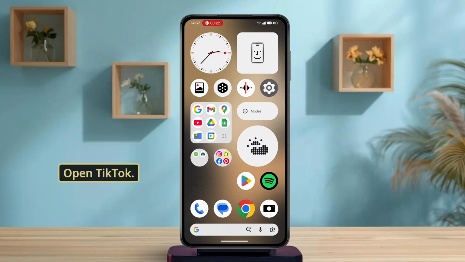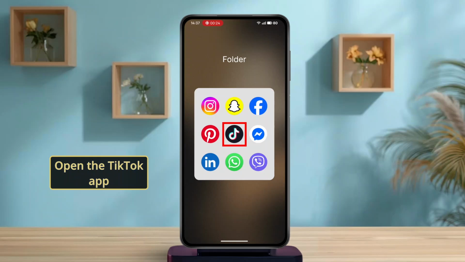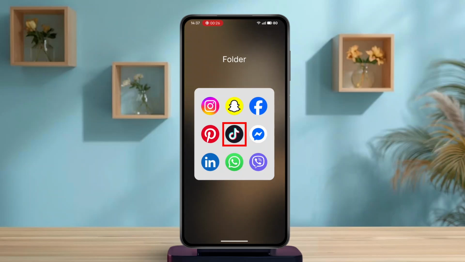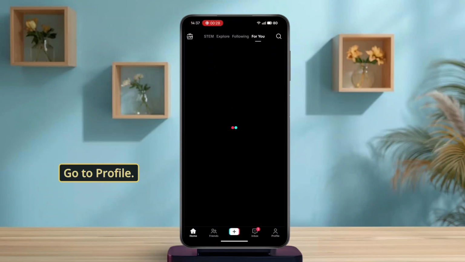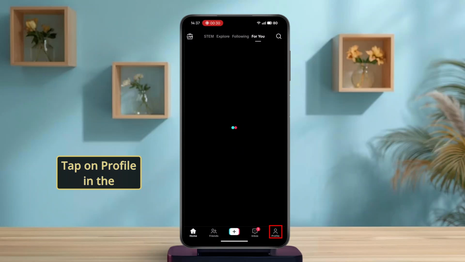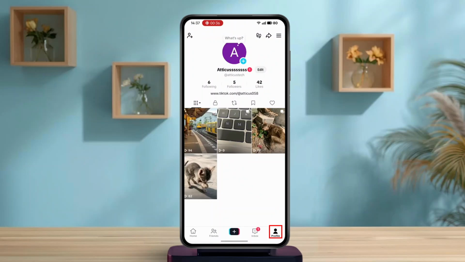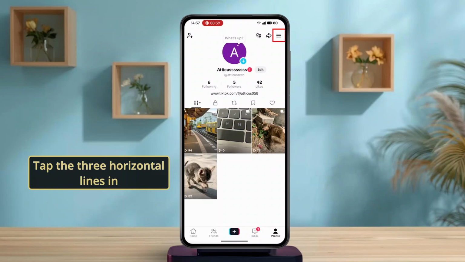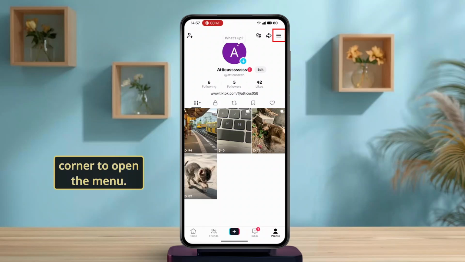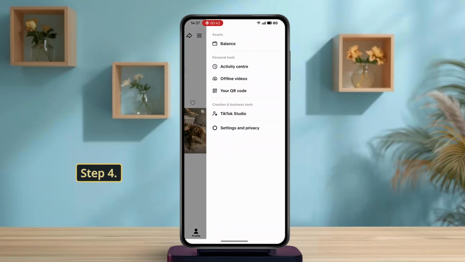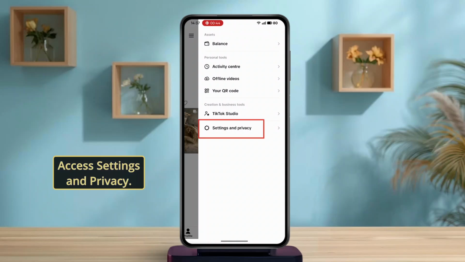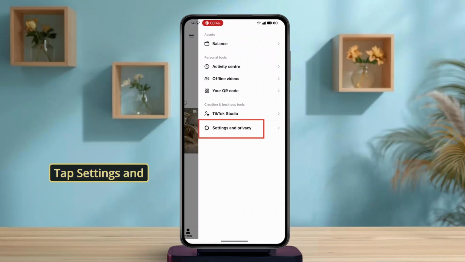Step 1. Open TikTok. Open the TikTok app on your Android phone. Step 2. Go to Profile. Tap on Profile in the bottom right corner. Step 3. Open Menu. Tap the 3 horizontal lines in the top right corner to open the menu. Step 4. Access Settings and Privacy. Tap Settings and Privacy from the menu.